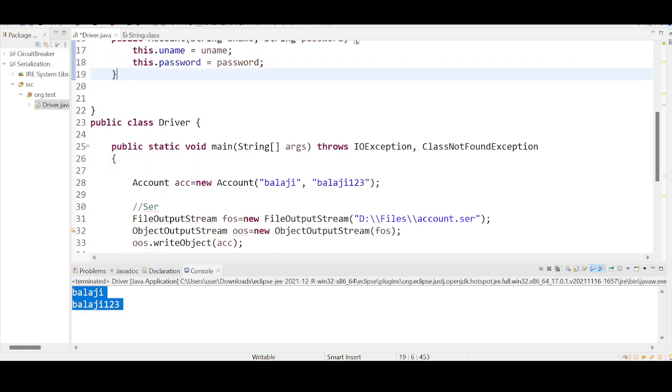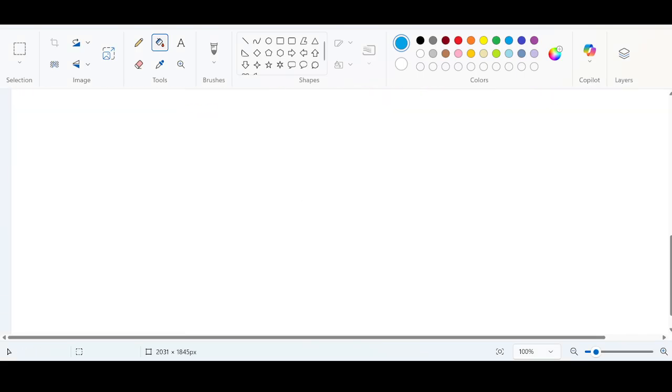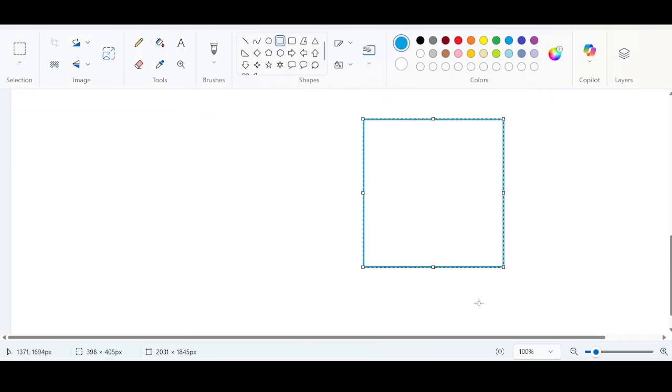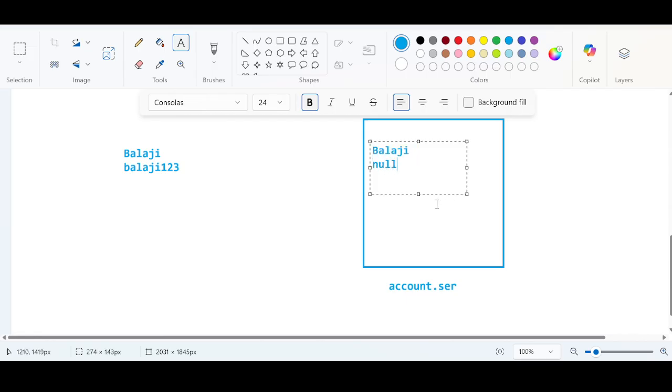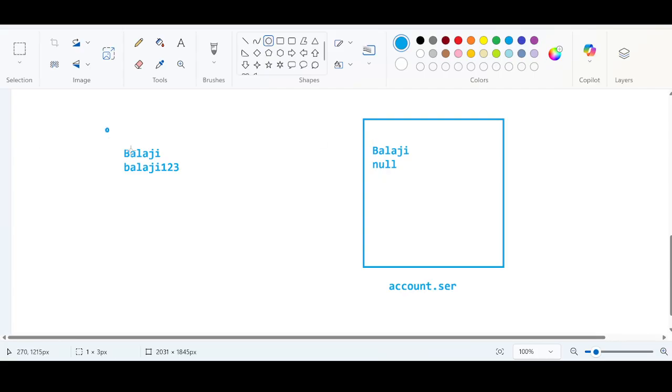But still, somehow you need to pass this into the file and receive it, right? So you have created the file Account.ser. Since you are using the transient keyword, your username is Balaji, password is 123, so only Balaji will be participating. For the password, null will be there in the file. The object is transferred to the file, and the file has the serialized version of the object, but the password value is going to be null. You cannot read this directly, but this is how it is going to show internally.